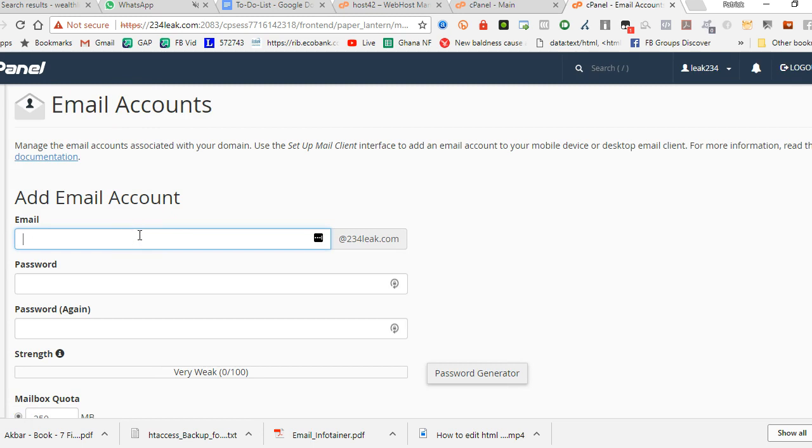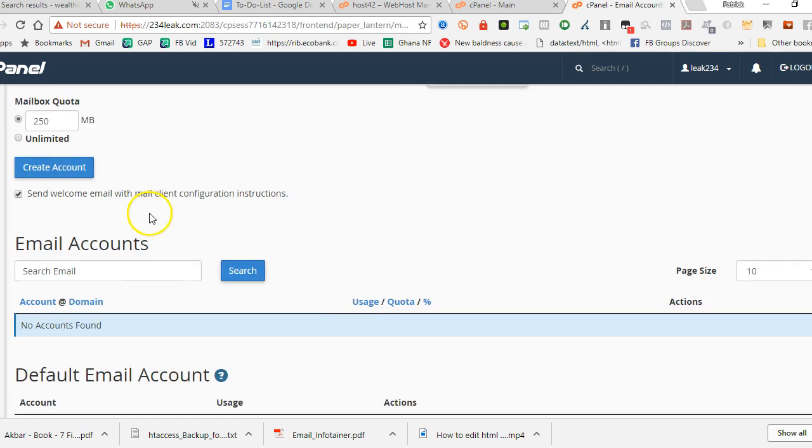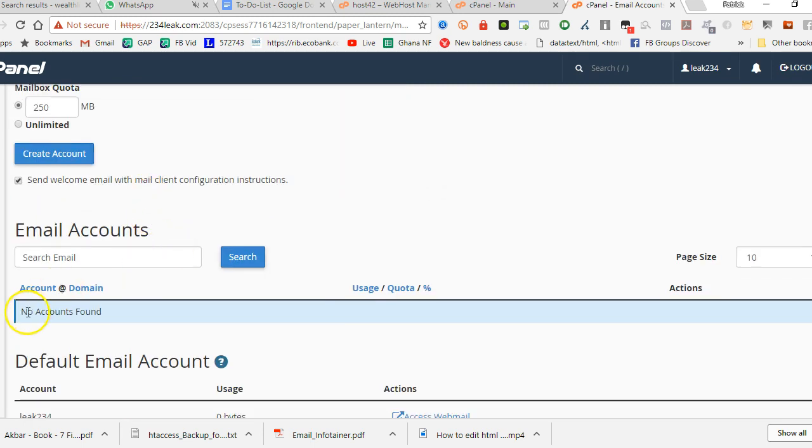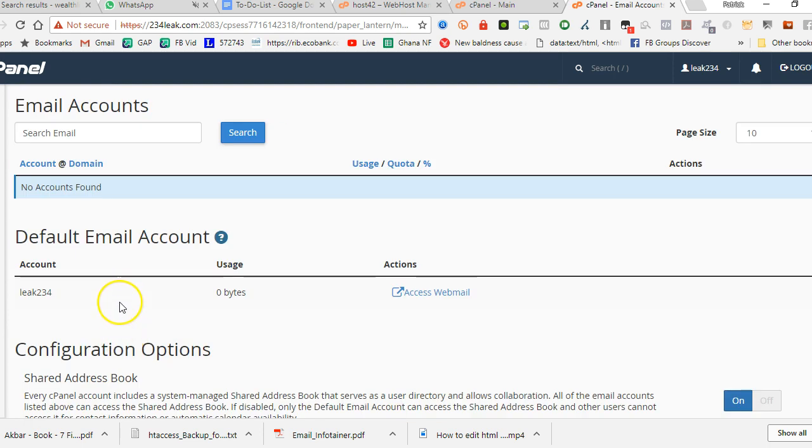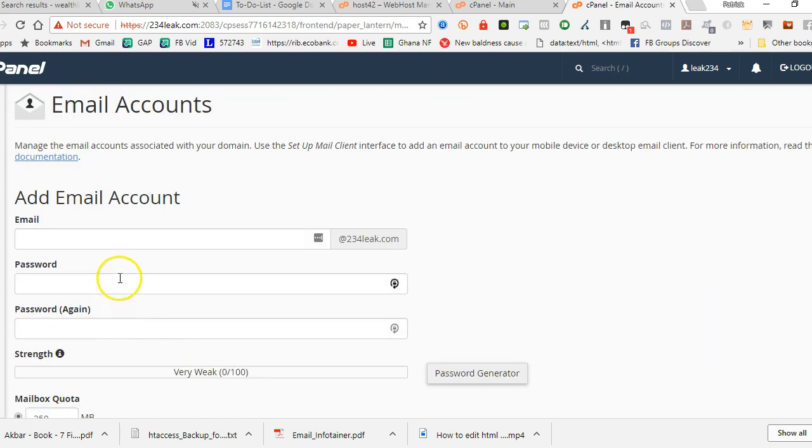Now you come here. I'm going to create something like info. Let me make sure. Okay, I don't have any email account here, as you can see, right? If I had any, it would be listed here, but I don't have any. So I'm going to come here and create info. All right, then your email will now be info@234leak.com, or info at your domain name.com.biz or whatever it is, right?